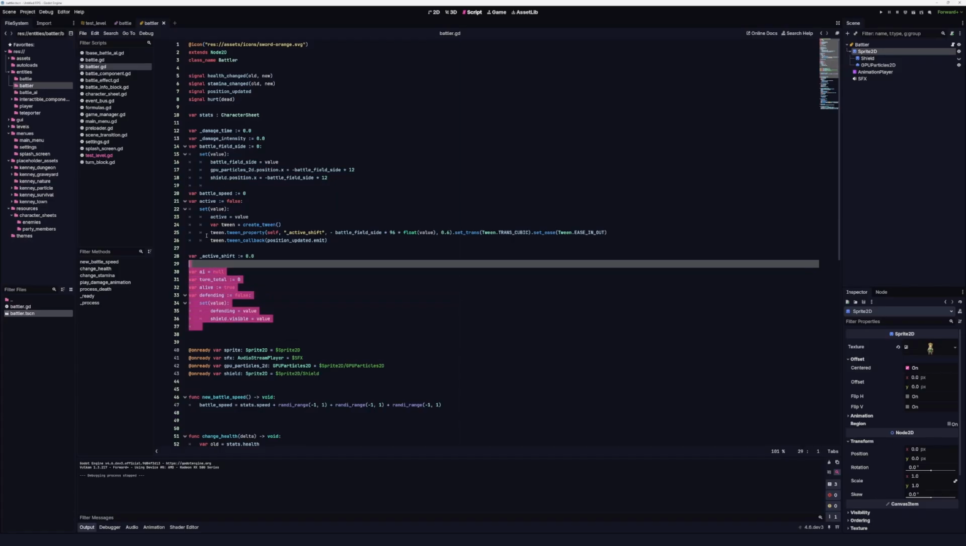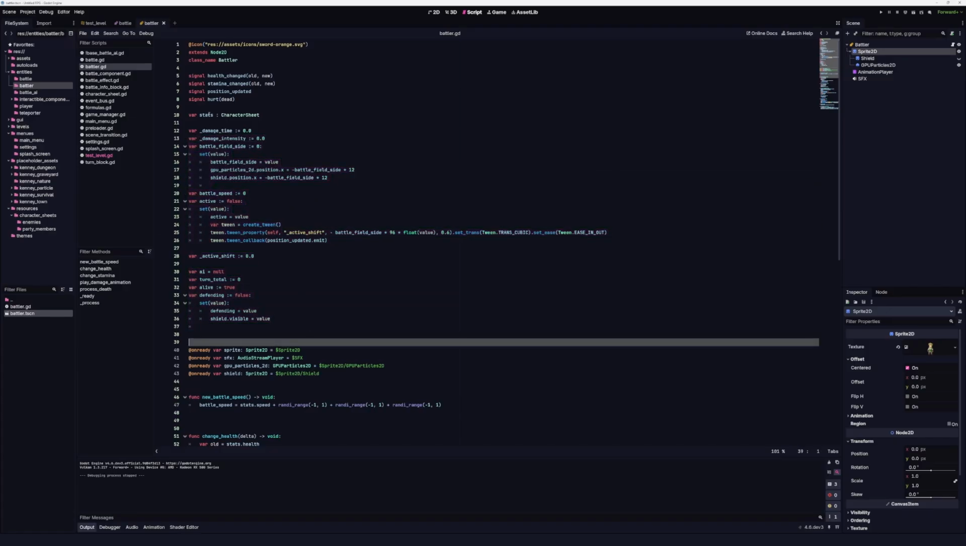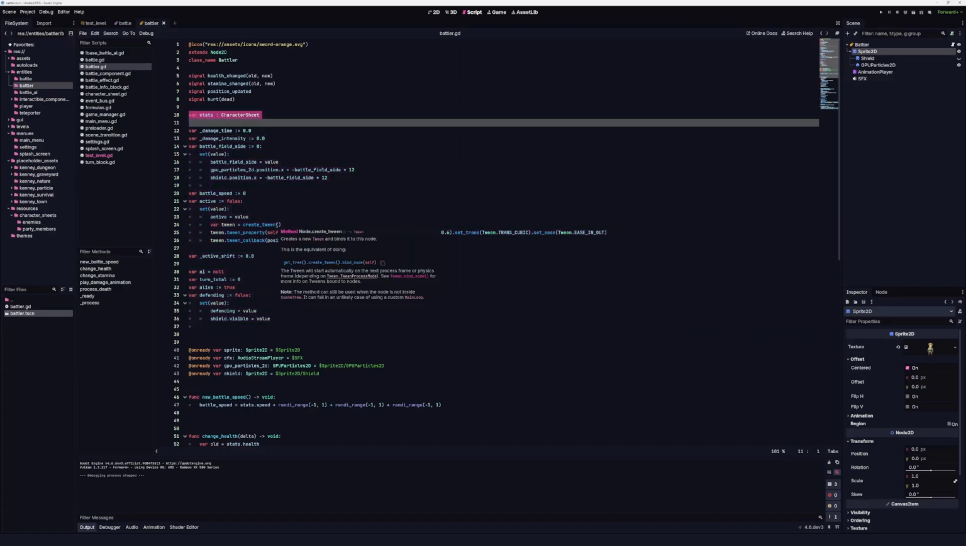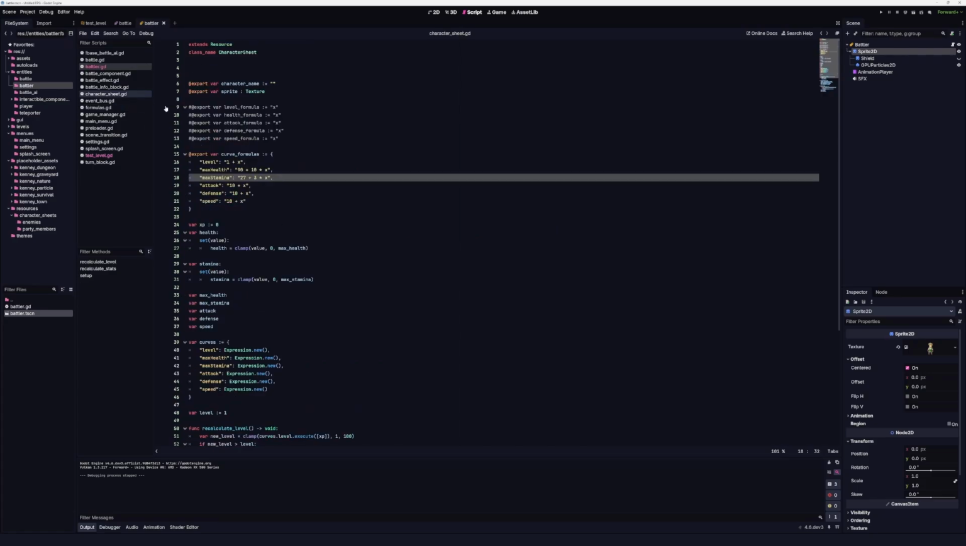More importantly, they have a custom resource attached to it which holds the battler's stats. Experience points, health, attack, defense, speed, stuff like that. I'm calling it a character sheet. This system was inspired by a video by Queble, linked below, but I ended up doing things quite differently in the end.